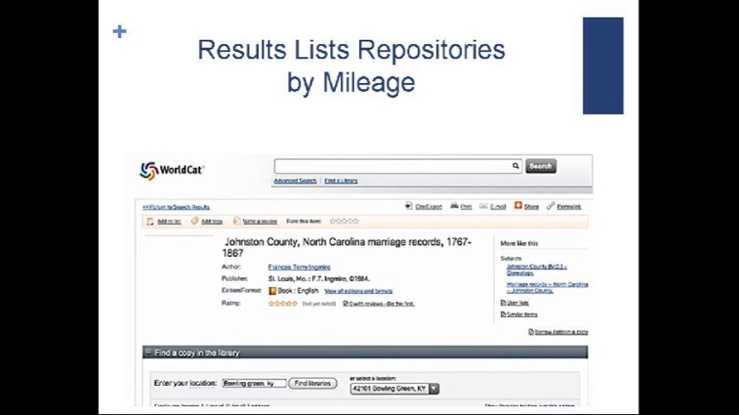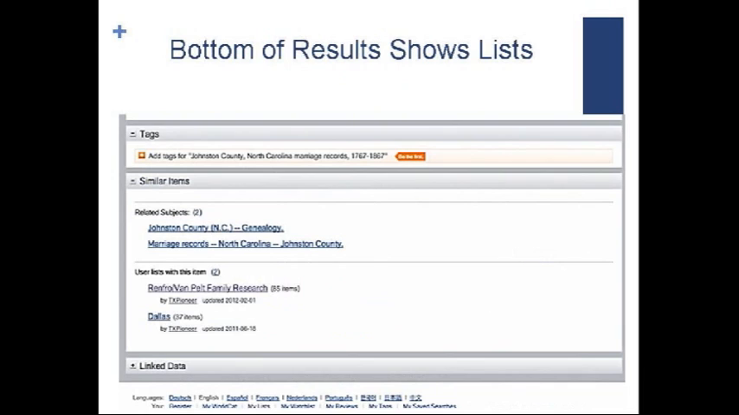When these searches come back, you can enter your location, and it will try to find libraries as close to you as possible. So even though I did a search and ended up with Johnson County, North Carolina marriage records, I might be able to find that in a library close to me, rather than having to go to North Carolina in order to do that. So one of the ways you can use it is to put your location in here.